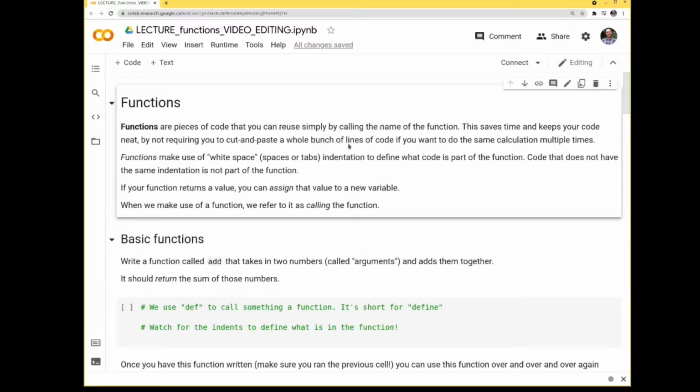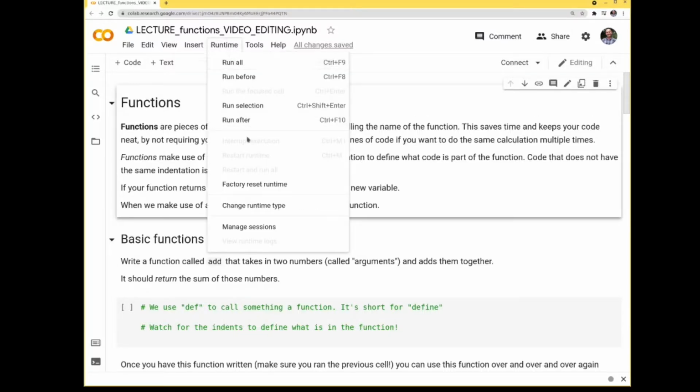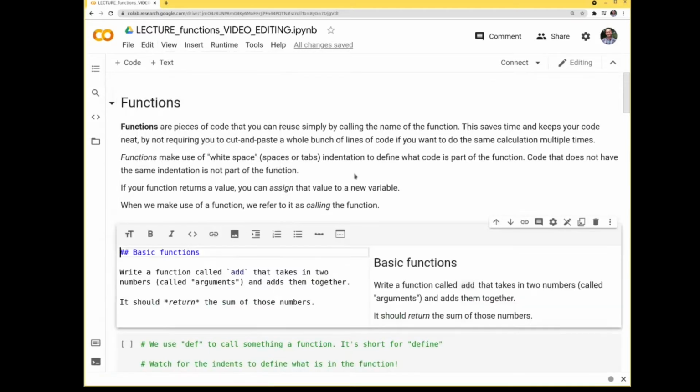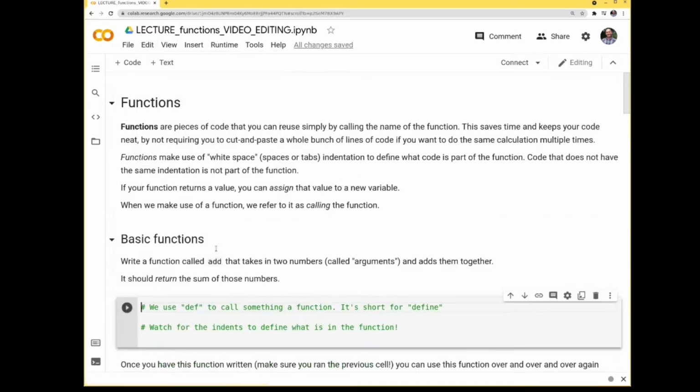So you may have wanted to have already read through this. I'm just going to go ahead and clear the runtime and also go to edit and clear all outputs, just to make sure that there's nothing lingering from when I wrote it earlier.